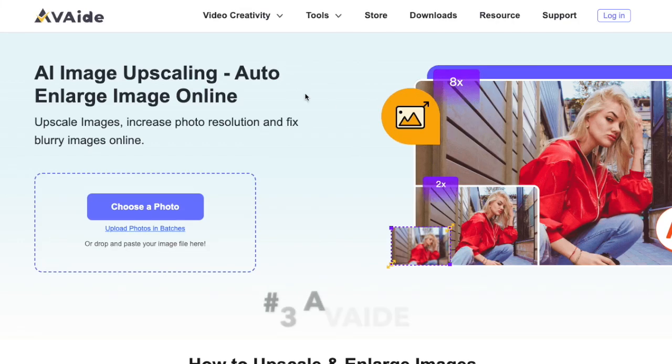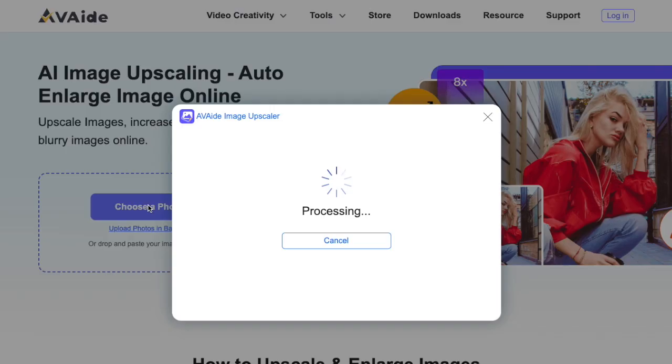And the next AI image upscaler in line is called Avaide Image Upscaler. And this platform has all sorts of tools. So this is a video creativity platform. It uses AI in all sorts of things, but we can use this to upscale our image. So let's drag and drop the image right here and see what happens.